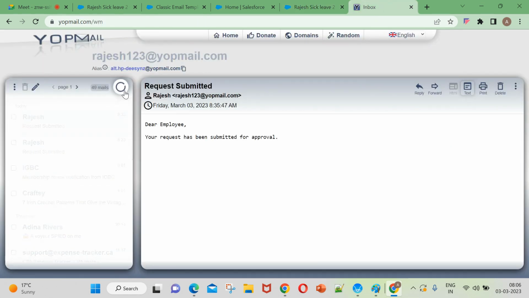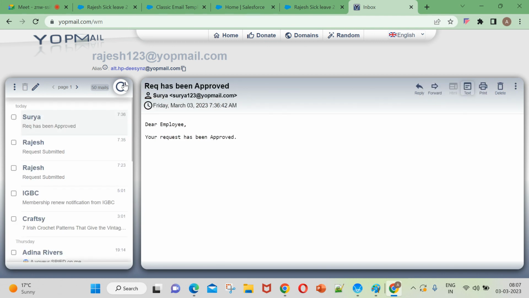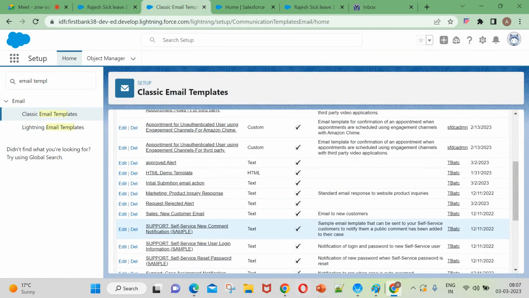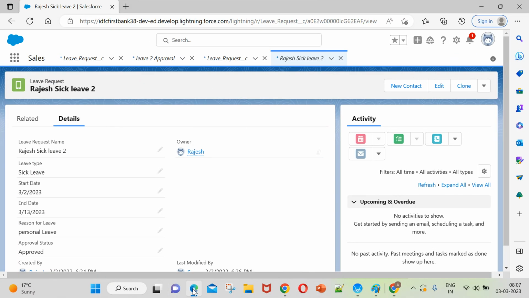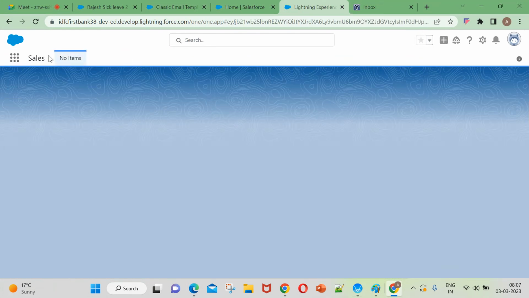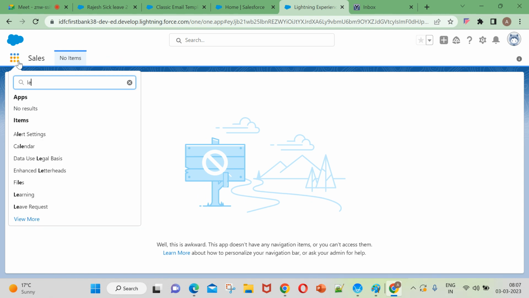Okay. Now let's verify whether he got the mail or not. See, yes, he got the mail that he has been approved. Okay. Similarly, let's submit one more record. Let's see what will happen on rejection. Okay. I'm just going to this. This is Rajesh only, right? Yes. Now he's going for the leave request.